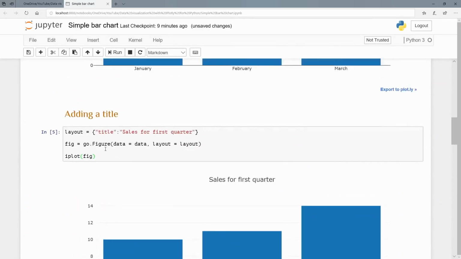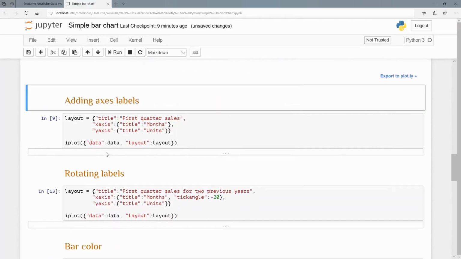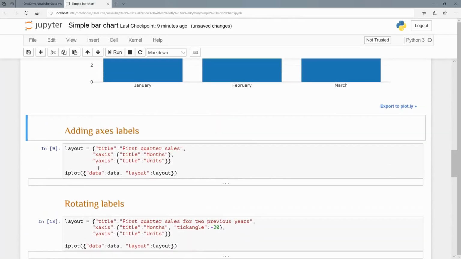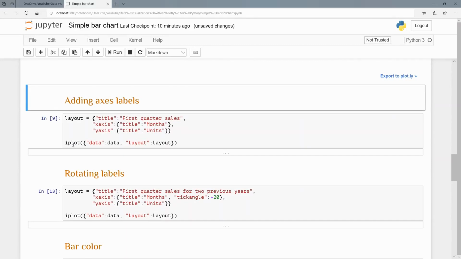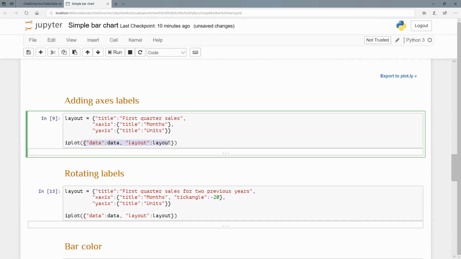Remember up here, we just said data equals data and layout equals layout, but we're going to do something a bit different here. So instead of creating a blank figure, I'm just going to pass everything as a Python dictionary. So here we have iplot, and inside of that there's this dictionary. And the dictionary is just a key value pair, comma, another key value pair. So data is just data, still the data from upstairs, and the layout is just this new layout.